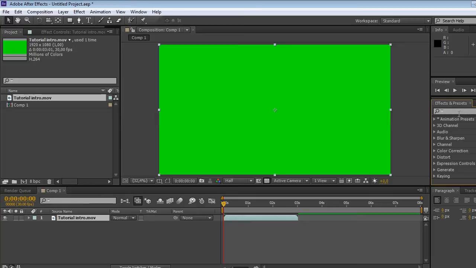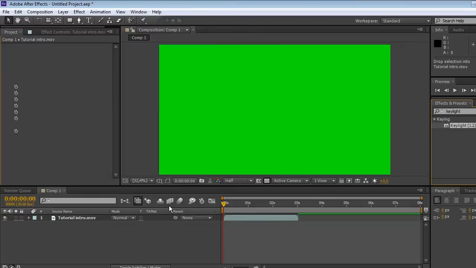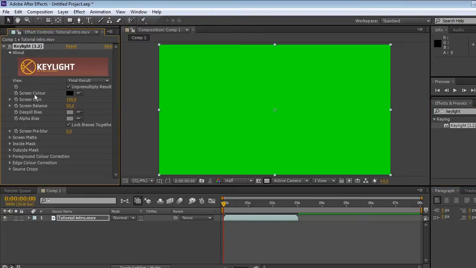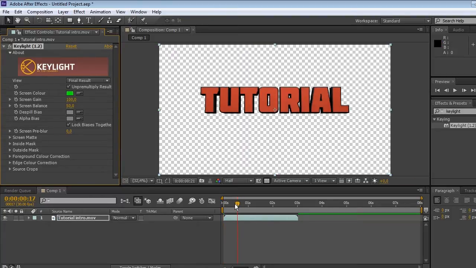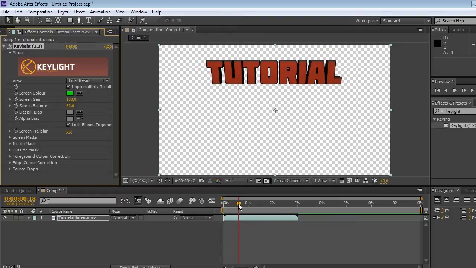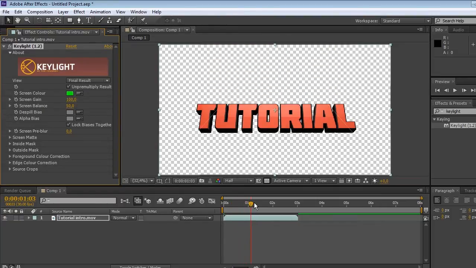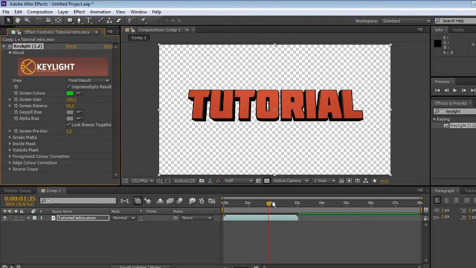Go into effects and presets, search up Keylight 1.2, drag this on our tutorial, and you see screen color, pick the green one. So now we got our intro animation on the transparent background.